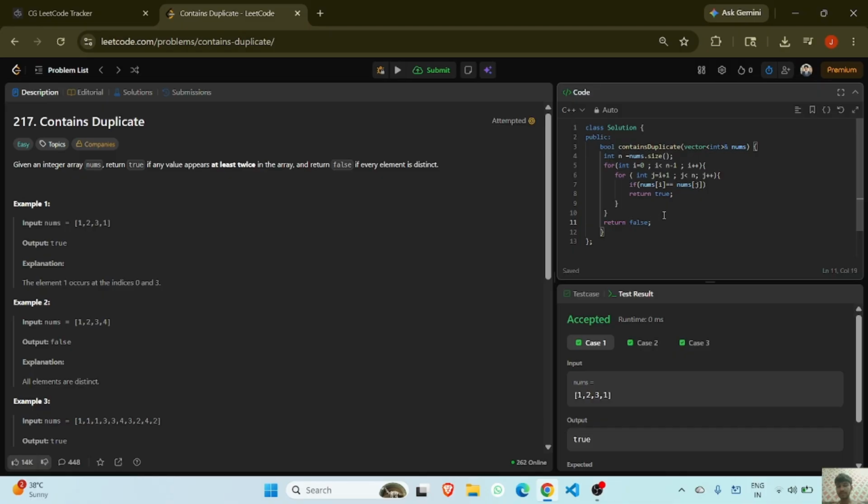So this is the basic solution code for this question, and the time complexity is O of n squared and space complexity is O of 1, since we are not using any extra space. The time complexity is n squared because for every element we compare it with all remaining elements.